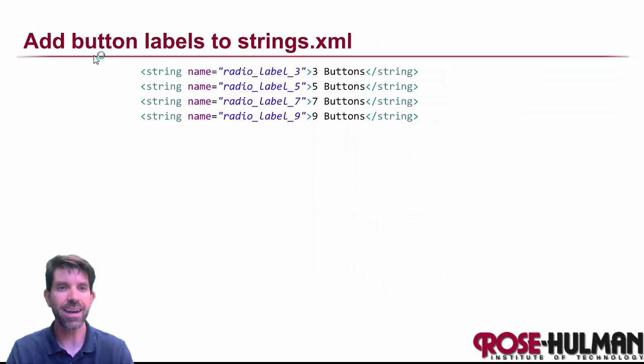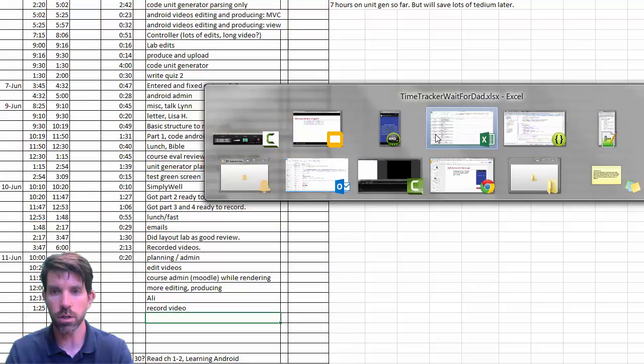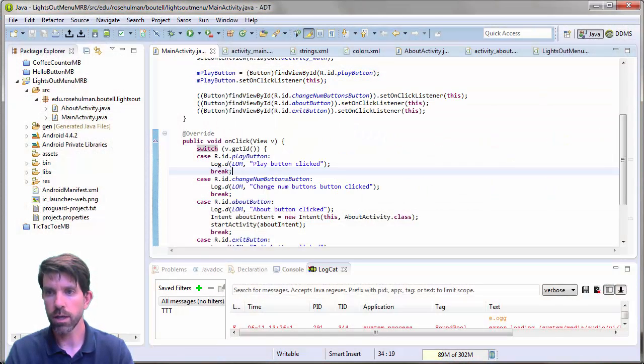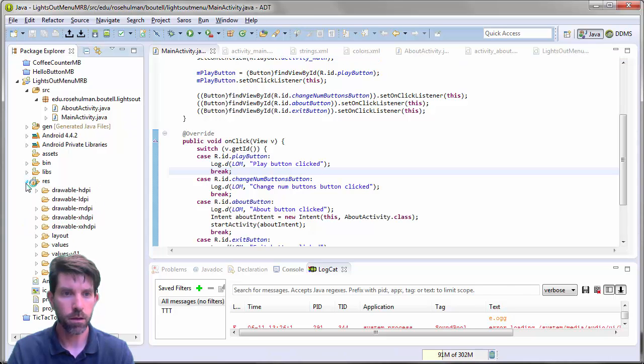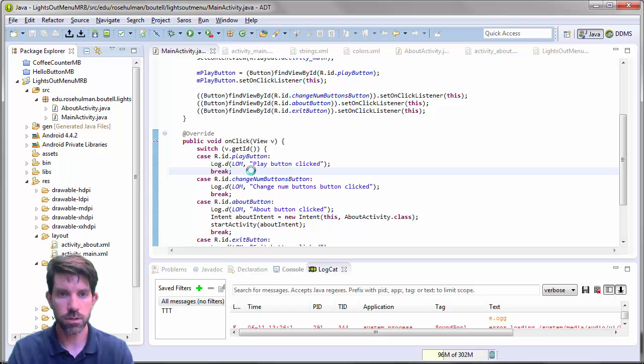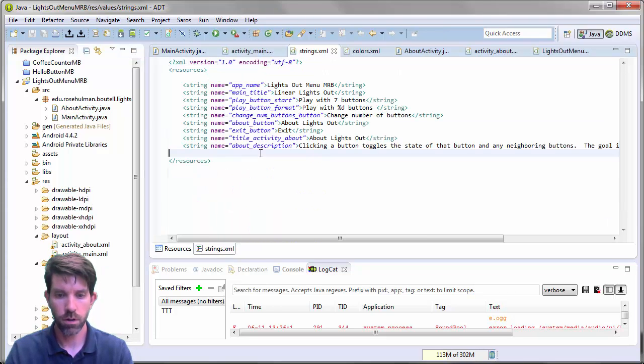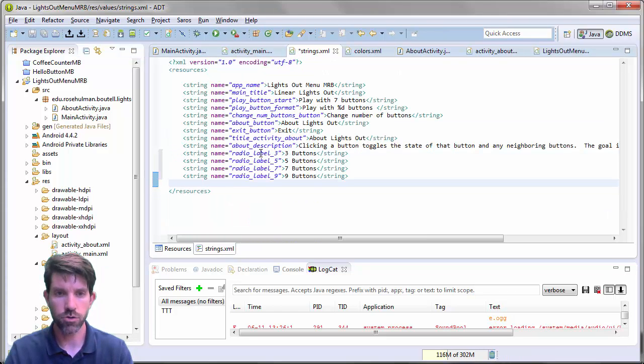We'll start off by adding some labels to strings. So these are going to be the button labels themselves here. So 3 buttons, 5 buttons, 7, and 9. So let's go ahead and do that. So in Eclipse, if you would, you can copy those from the slides if you like. Resources, layout, values, strings, and just paste them in there. Control-Shift-F to format them and save them there. Good start.